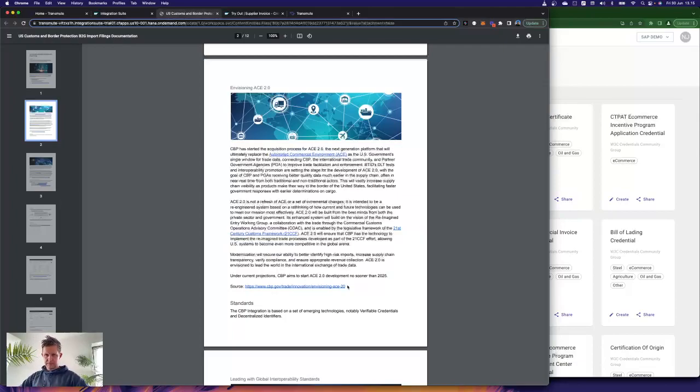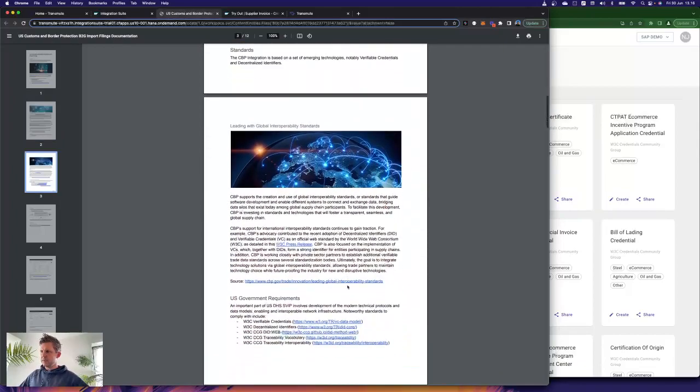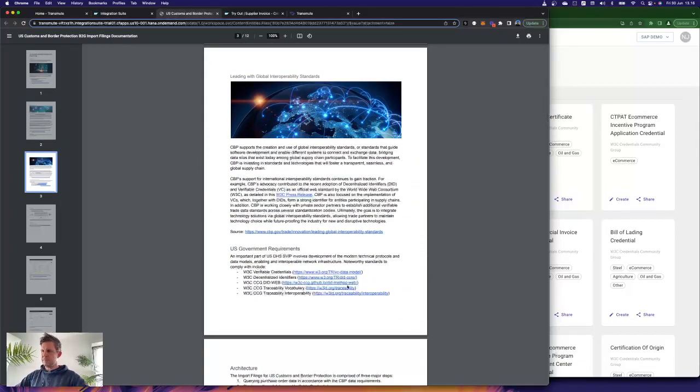So the ACE system, the current ACE system, and the next one, is a single window system. That means it's the system that you call to provide your documentation in conjunction with imports and exports as you move data across the US border. ACE 2.0 will leverage these new standards, which are being developed, and Transmute is a very active part of both developing the standards and also implementing them. So we are building a fully certified platform which implements these requirements.